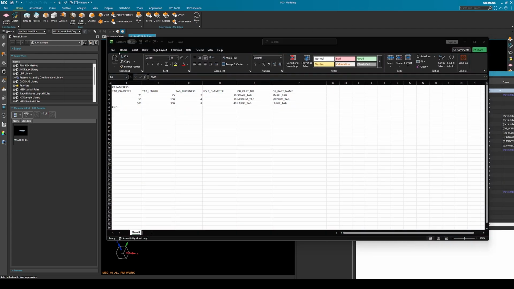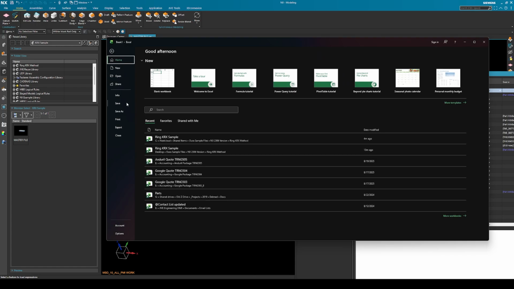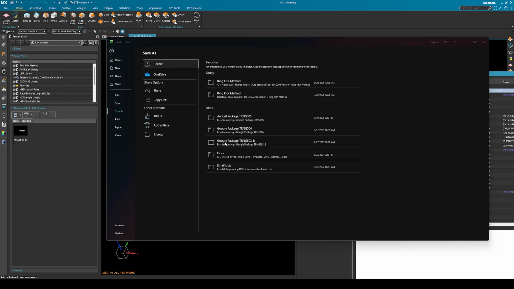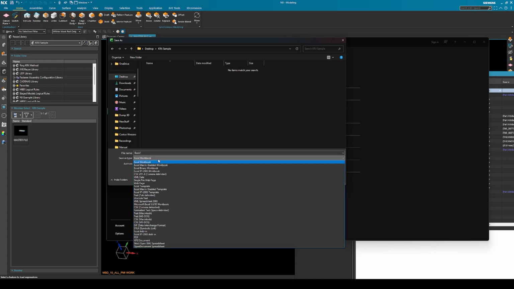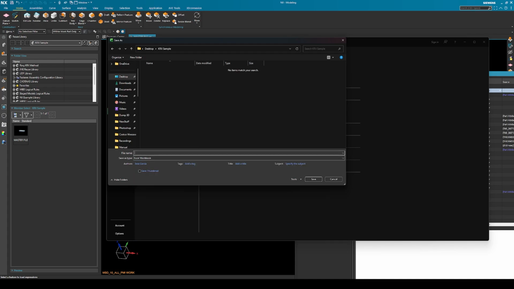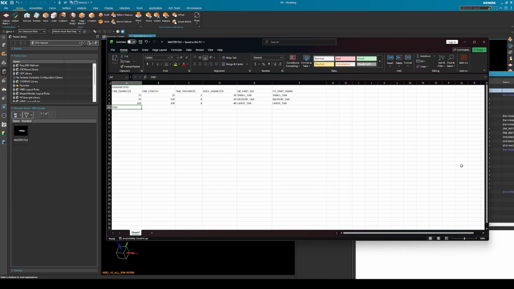So let's go ahead and do that. I'm going to go to File, Save As, and let's go over to our desktop. And let's go ahead and save it as an Excel worksheet. So let's go ahead and name this. Now, ideally, you want to keep it the same name as the file that you're making a KRX file for. So I'll just call this master file, like so. And I'm going to go ahead and hit OK or save. And now I have saved this over in my directory.